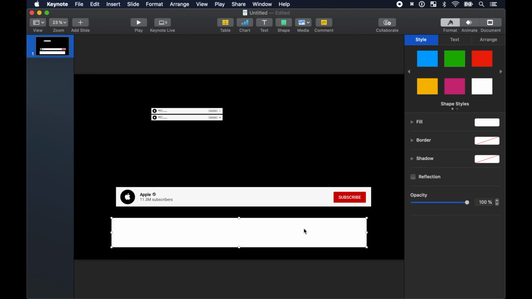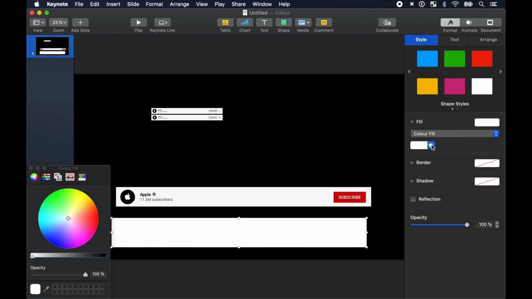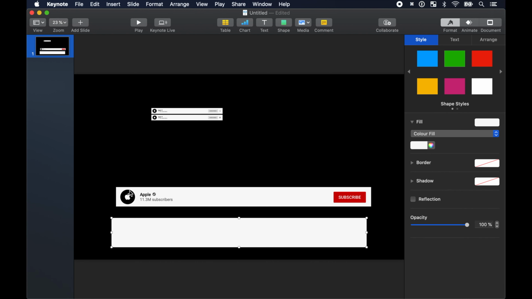This seems to be more white than what YouTube is using. So let's use the color picker. Go on Fill and click on the color icon. Then choose the color picker and click on the screenshot. Okay, now it has the right color.